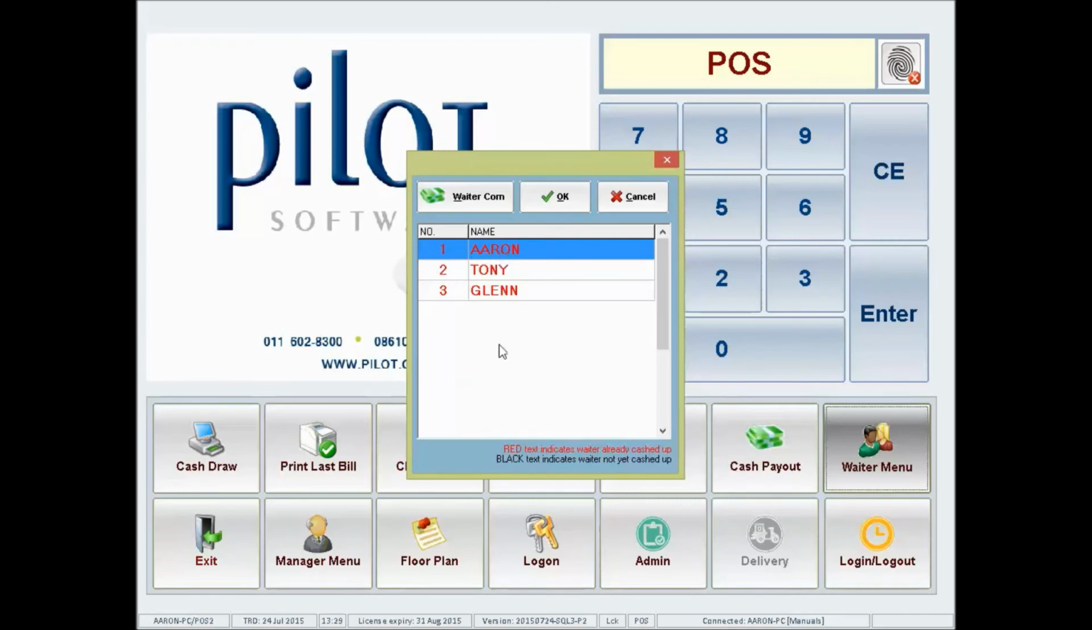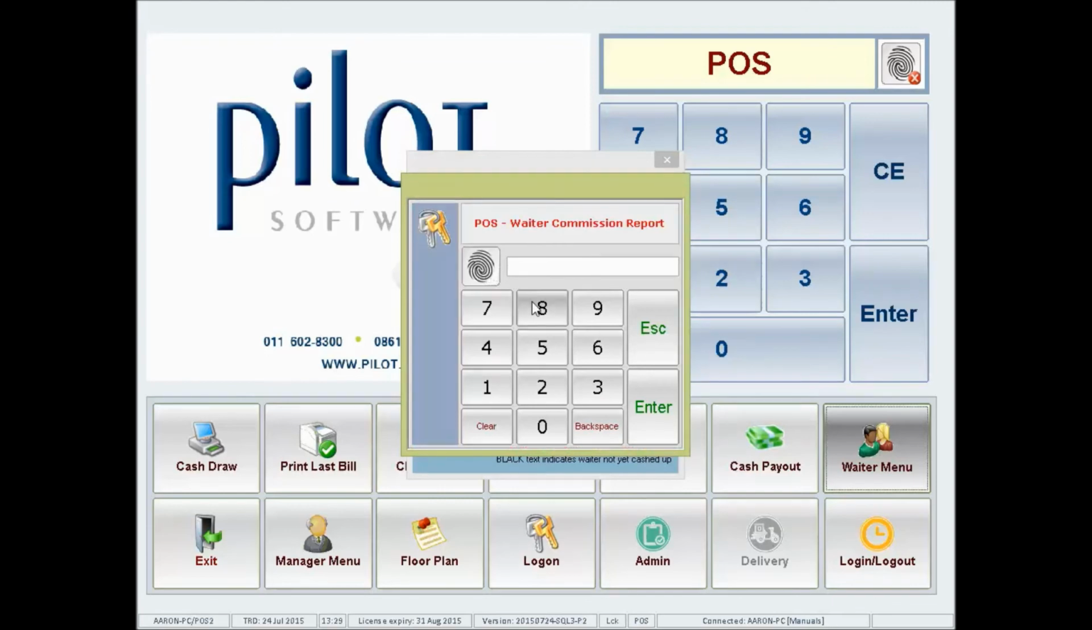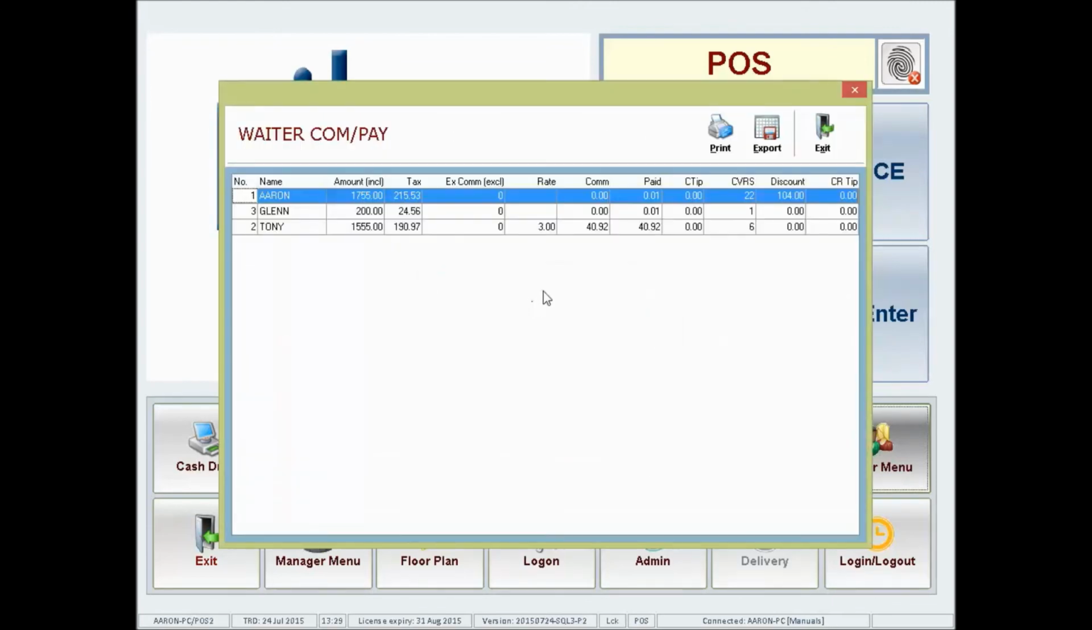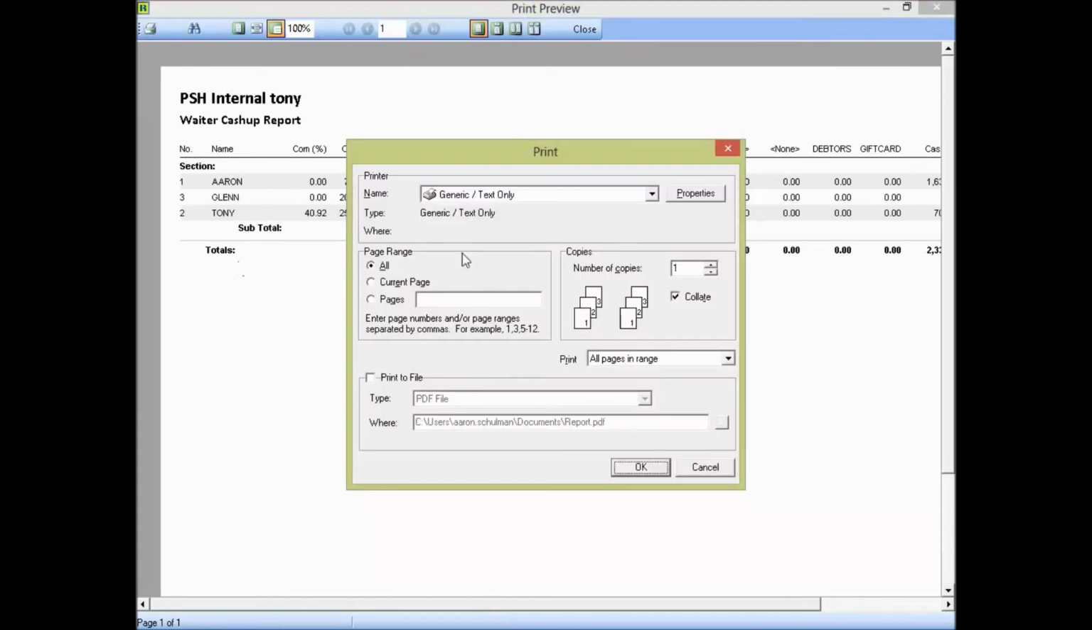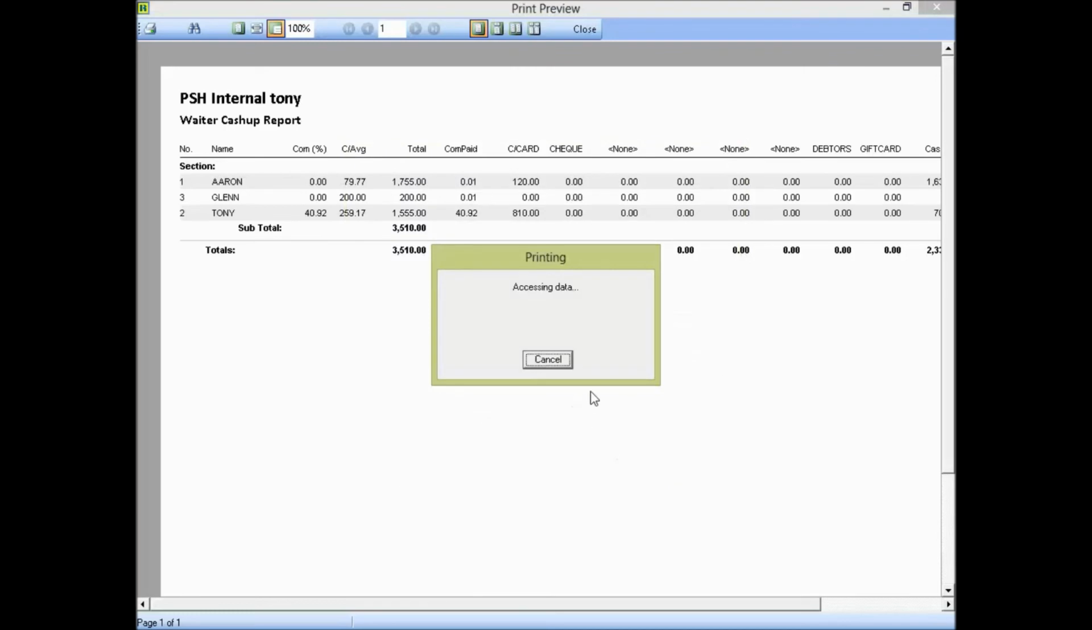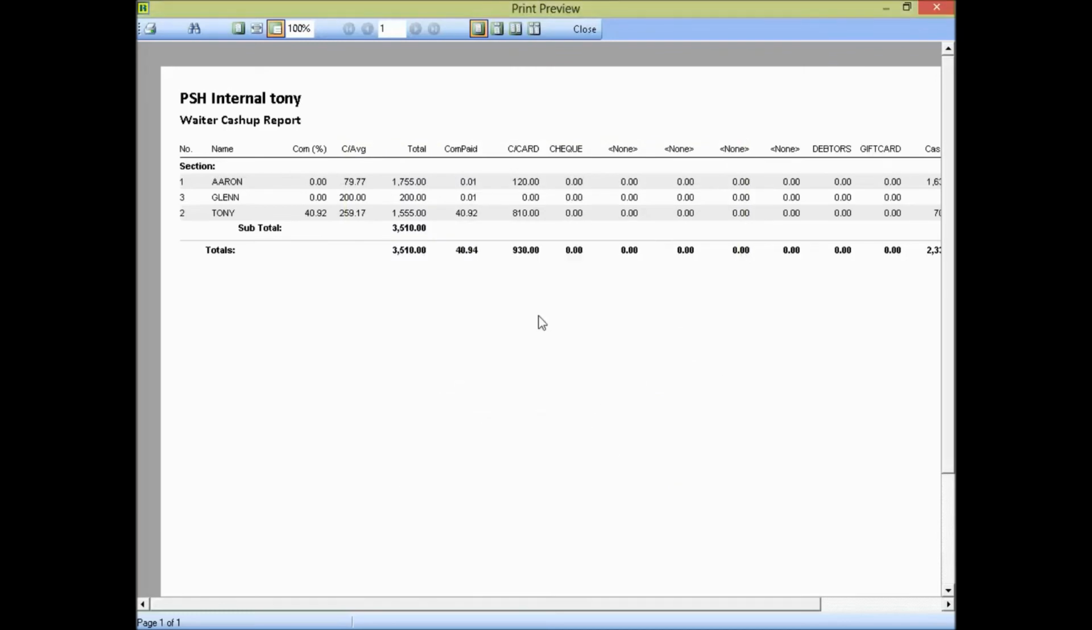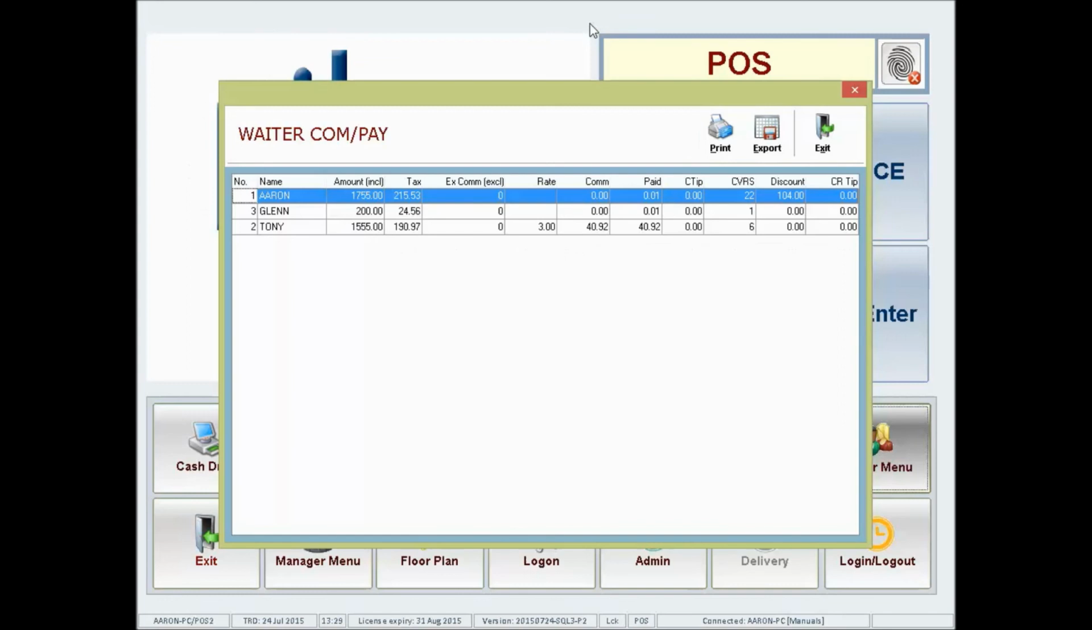The next stage after cashing all waiters up, you need to print out the waiter commission. The waiter commission report will give you a breakdown of all the waiters' turnovers, any monies paid to the waiters, credit card tips, covers, discounts, and so forth. This needs to be printed out and kept as part of the day's paperwork. To print this, click on print and select your printer. Once completed, click on close.